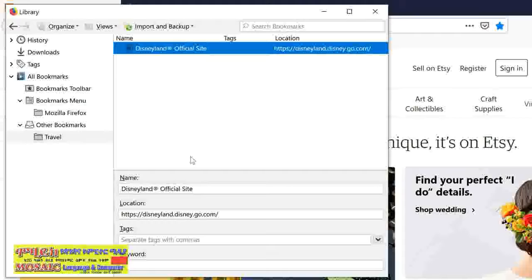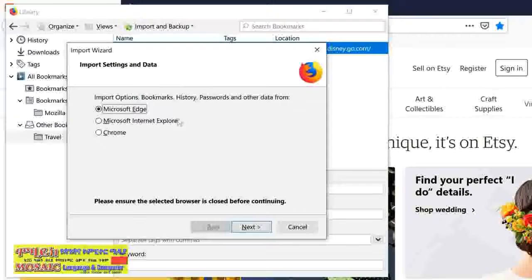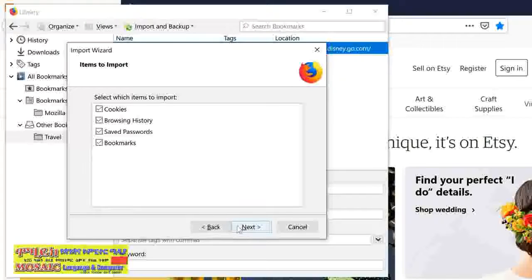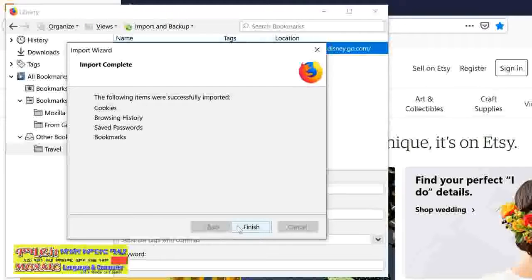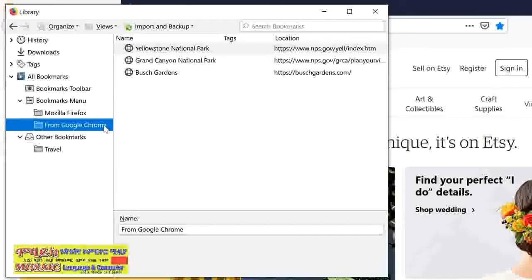If you have a lot of websites saved within a different web browser, such as Chrome or Internet Explorer, you can import them into Firefox. From the Library window, click Import and Backup. Then select Import Data from another browser. Select the browser you'd like to import from. Click Next. Make sure the Bookmarks option is checked. Then click Next again. Once it's available, click Finish. The imported bookmarks will then appear in a new folder in the Bookmarks menu.